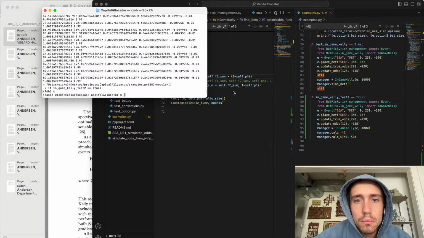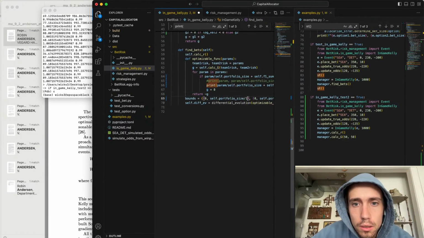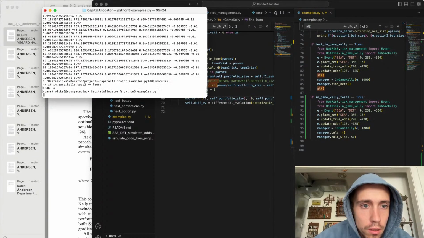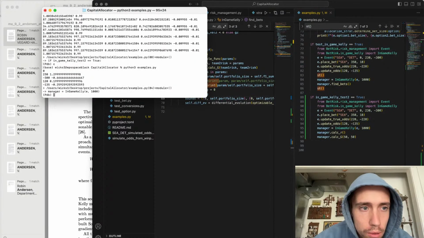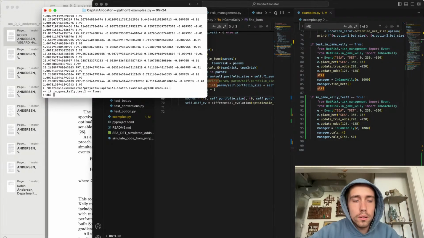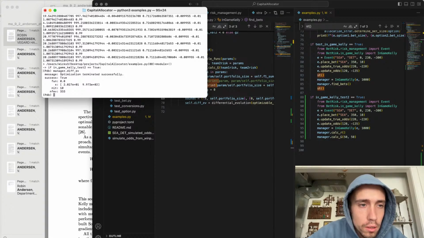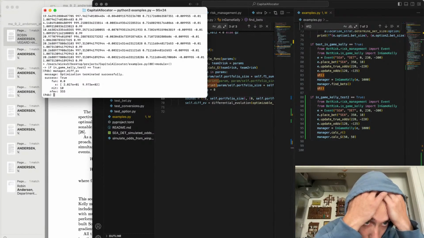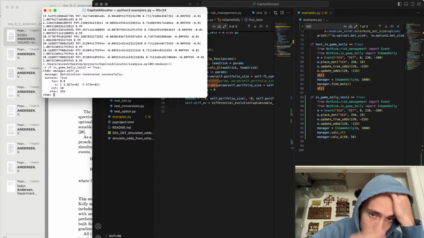Oh crap. Okay, let's let it look through all the possible sizes again. Alright, so it's telling us put $20 on the home team, and $997 on the away team.